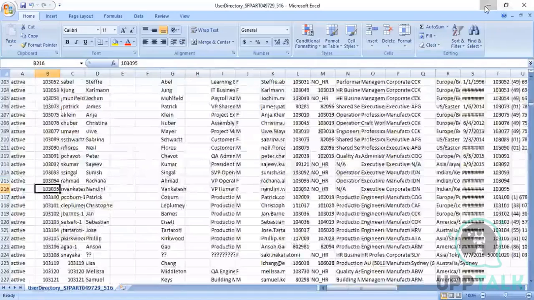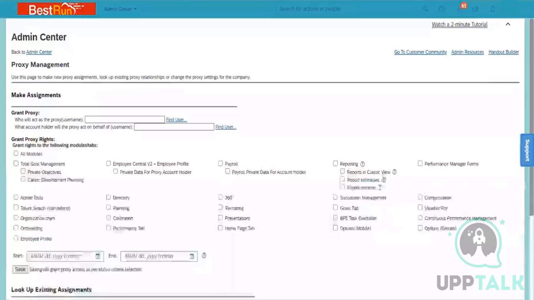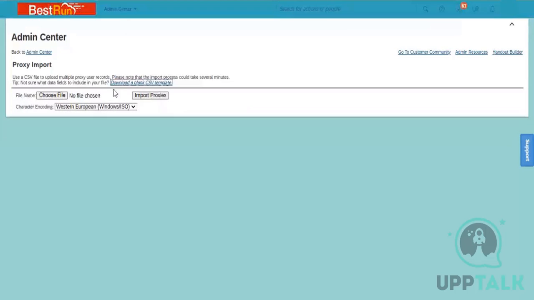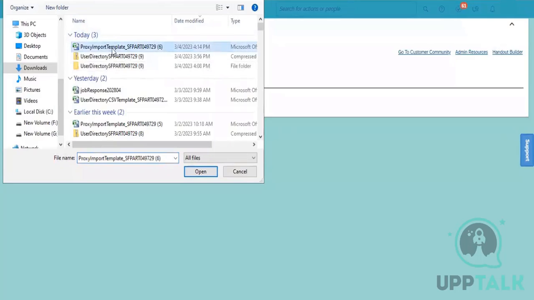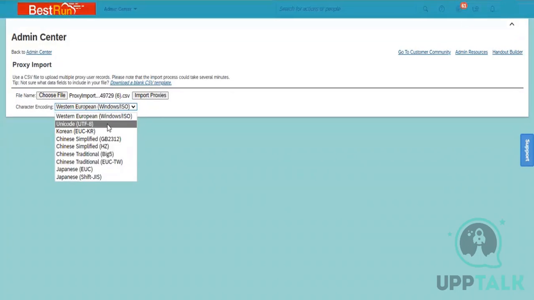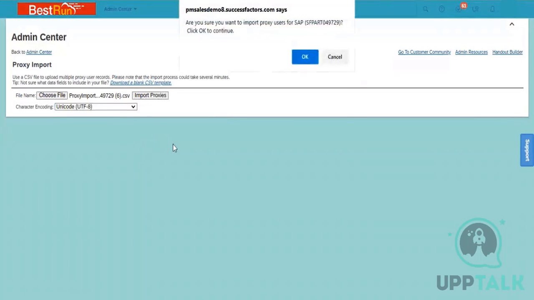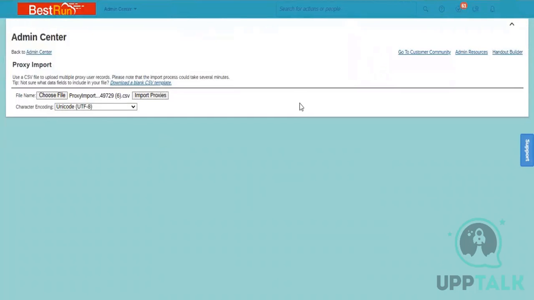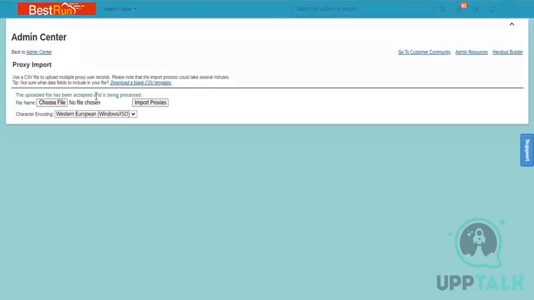Okay. After closing it, what do you need to do? You need to import it. Go back to this particular screen. You choose the file. Select the file. This is the file. Select the file encoding as UTF-8, and you can see the extension is CSV, and import it. Click on the import. You can see the upload file has been accepted and is being processed.